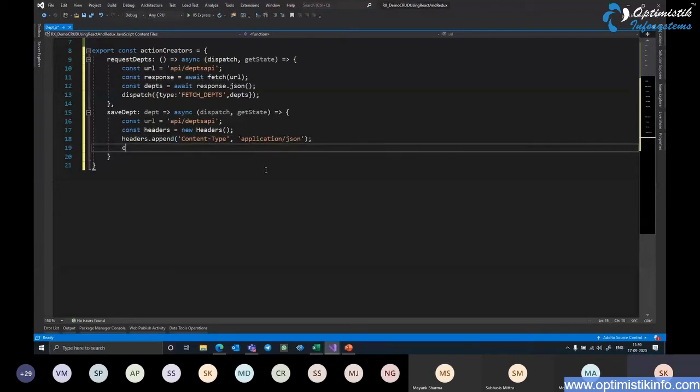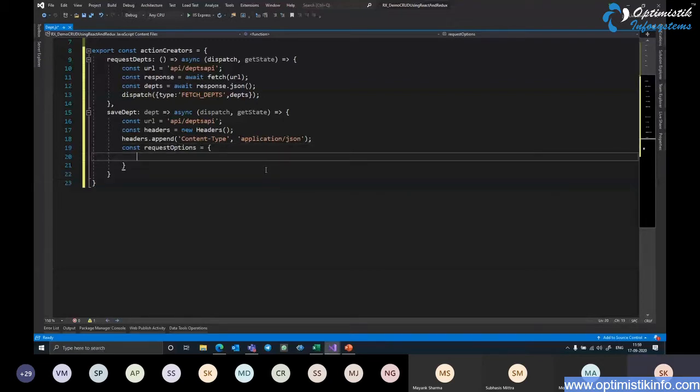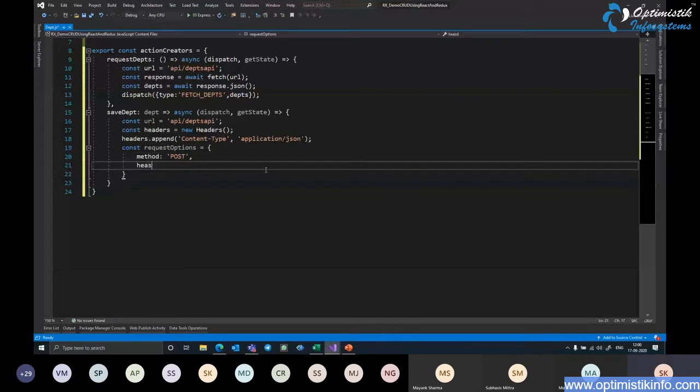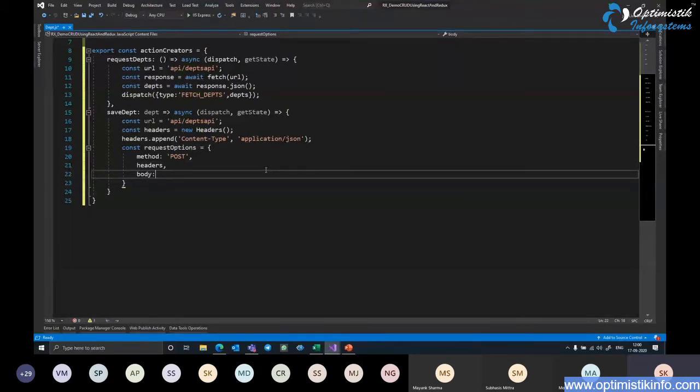Then I create another constant named requestOptions, which is another JSON object having method property first of all set to, you can guess it, it must be POST, and in the HTTP headers I'll just pass the headers object, and then I'll set the body to JSON dot stringify department. As department is just an object, it needs to be converted to a JSON string and then sent.